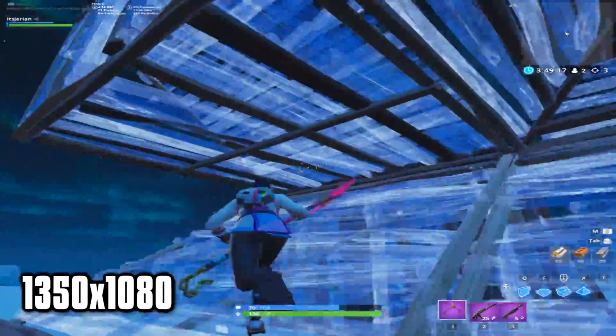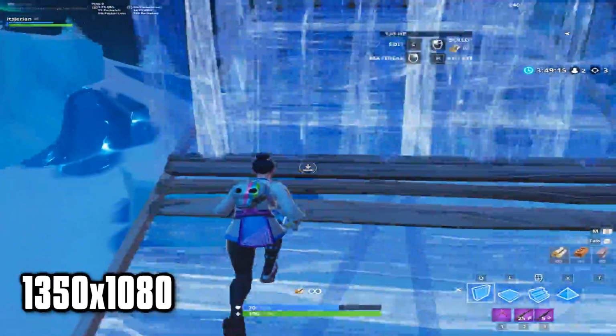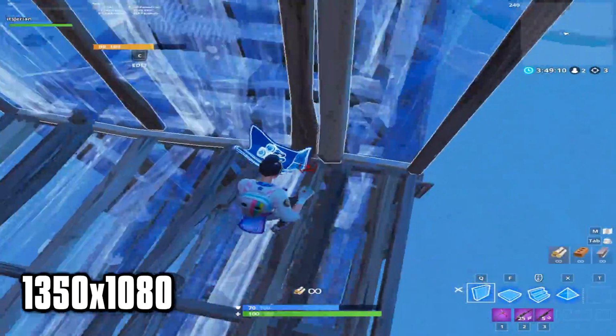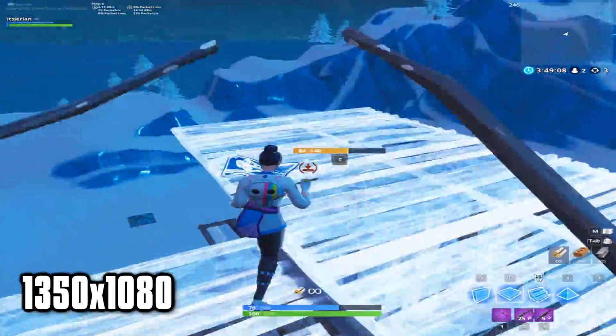less popular resolution. 1350 by 1080 and 1280 by 1024 give you a good middle ground in really stretched resolutions where you can still have decent long range aim and you get all the benefits of a really stretched res.